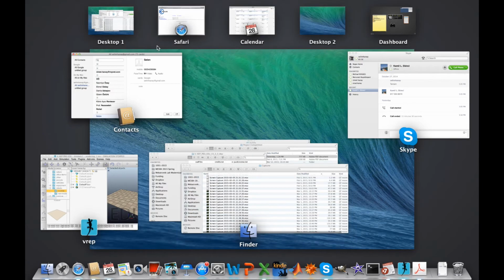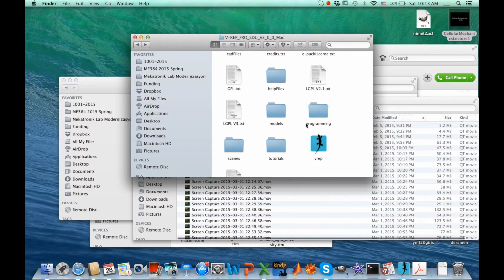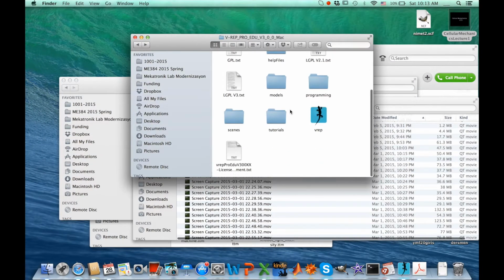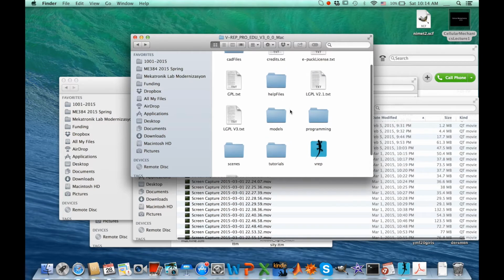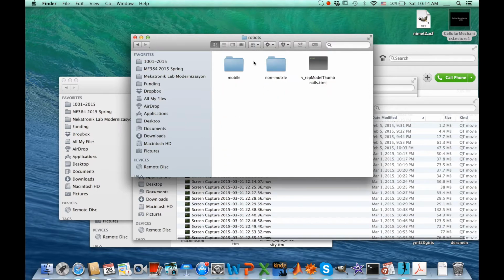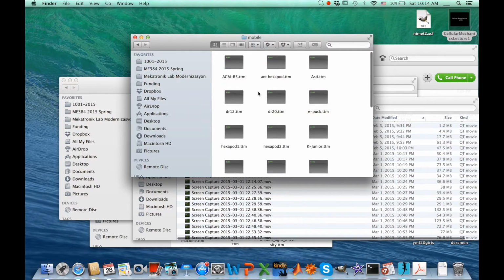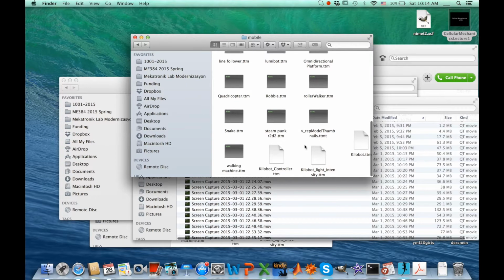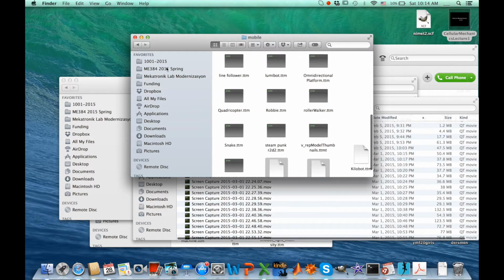And after I download them, I need to find the folder for my Vrep installation. This is a folder. And on this folder, there is another folder called models. Click on models, click on robots, click on mobile robots. Although the Kilobot controller and the light intensity are not mobile, so you could also put them into non-mobile, for convenience I will put all of them to the mobile category.